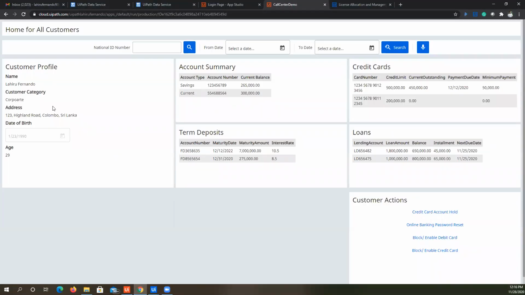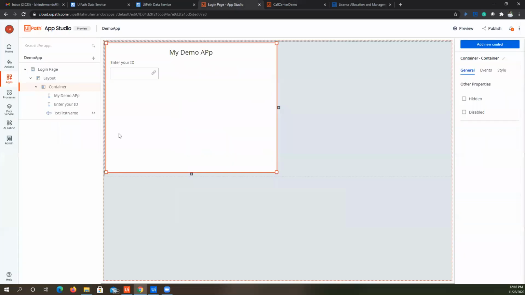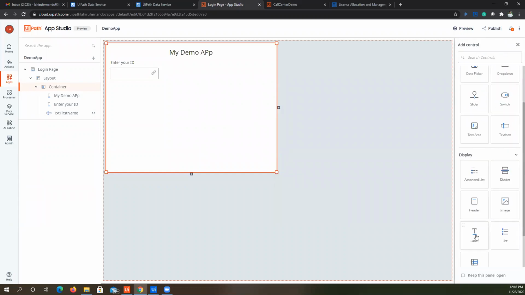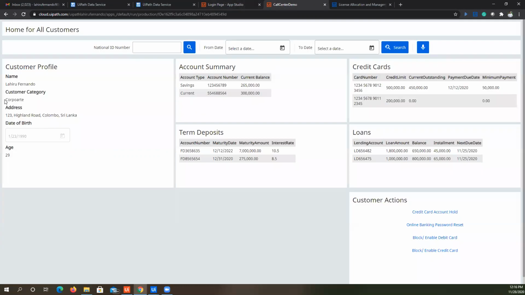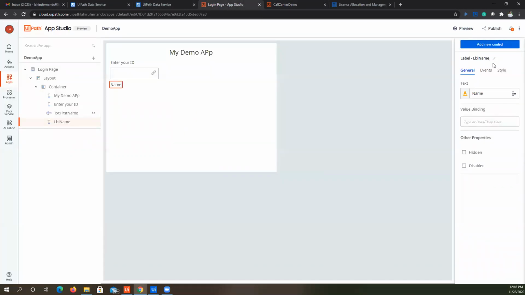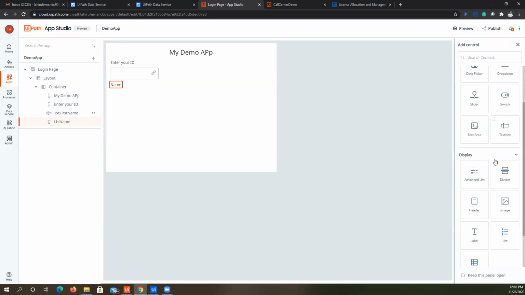So I will quickly put this in, and I will add a label to display the name. I will rename it. These labels can also be renamed over here. So what else do we have? And customer category, I'll put that as well. I'm not going to do everything, I'll just add a couple of things to show you how this works.